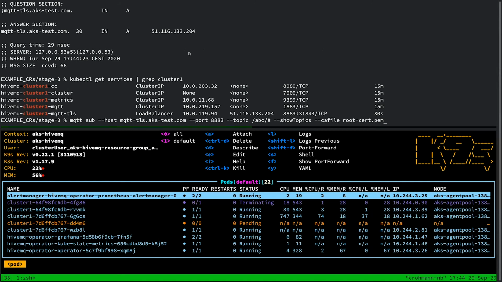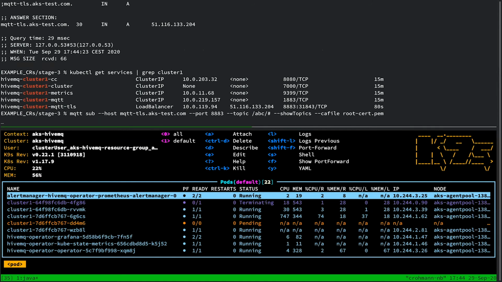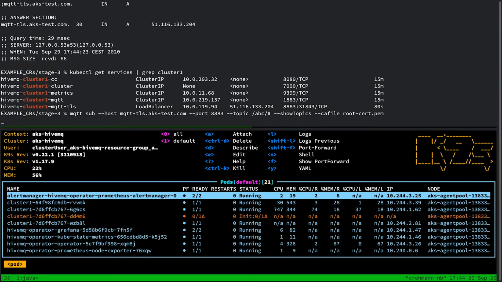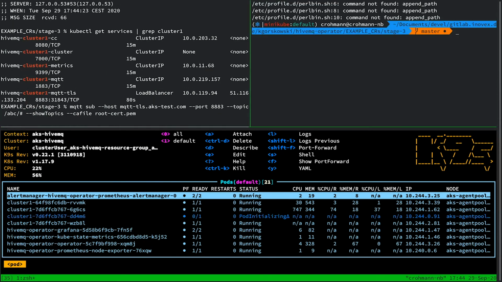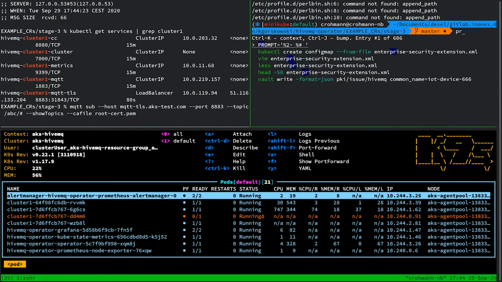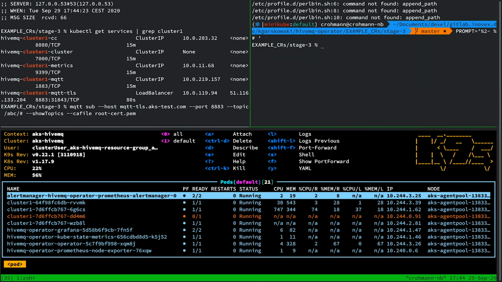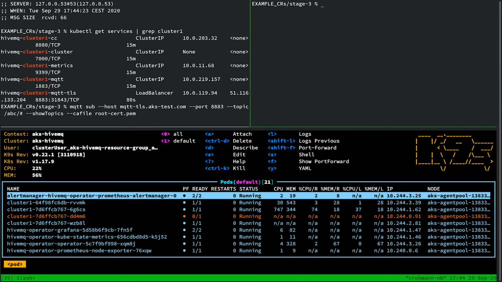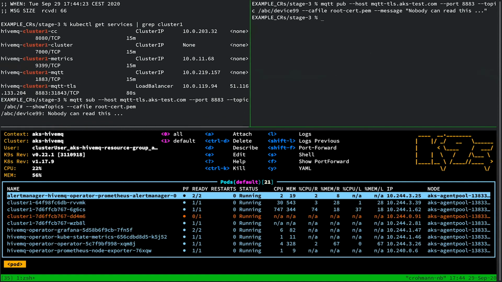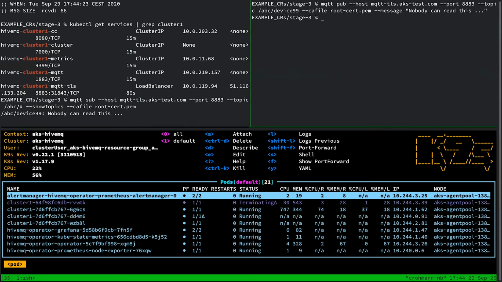I'm going to subscribe to that broker, and as I'm using my own PKI, I give it the root certificate that it should use. All right. Again, same thing. And yeah, there we go. You can again use it, but now it's SSL encrypted.